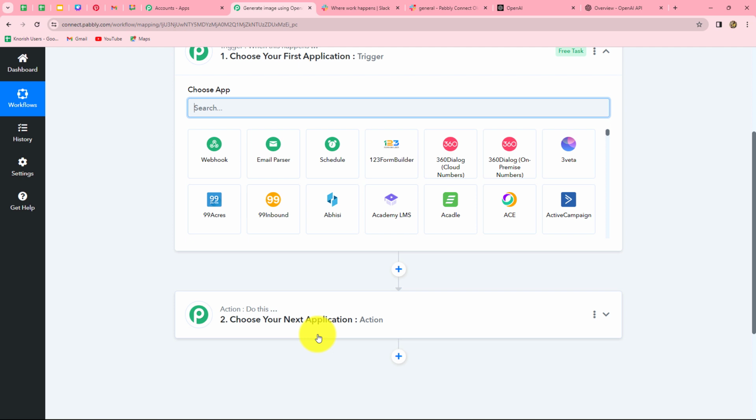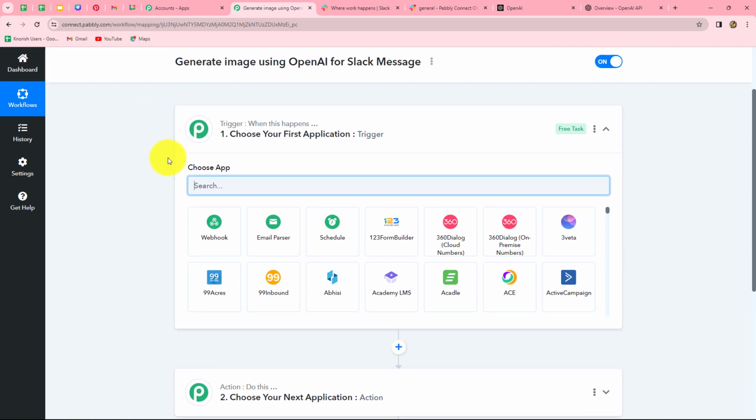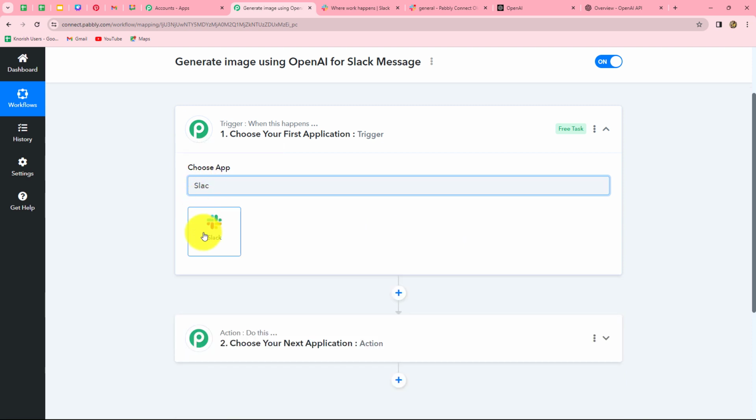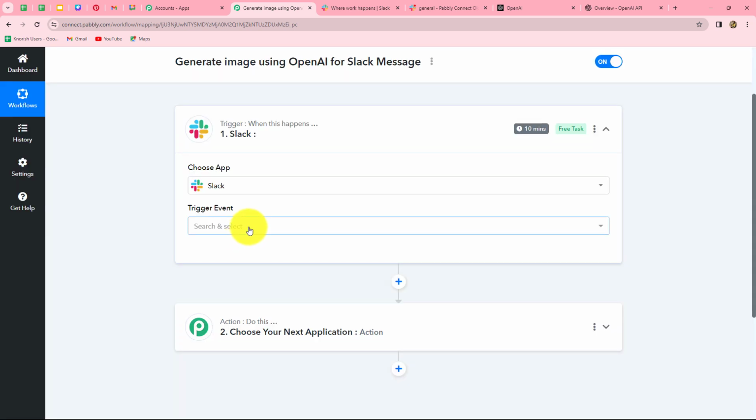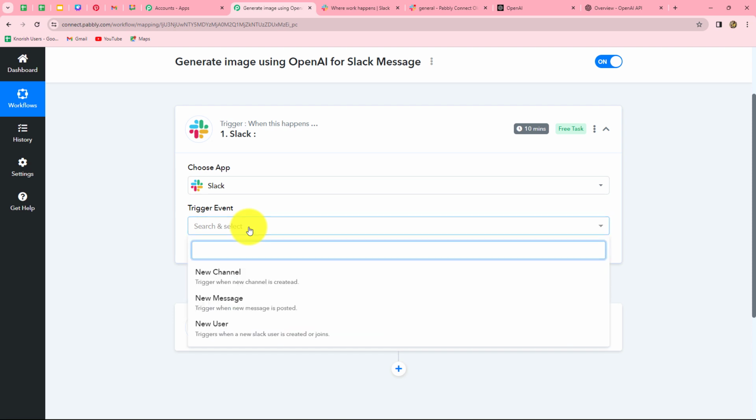Okay, now after understanding this concept, let's start creating this workflow step by step. First of all, we will select our trigger application over here, and that is Slack. So let's select Slack. And now we need to select the trigger event. Now what is a trigger event? A trigger event is the event on the happening of which the workflow is going to start.